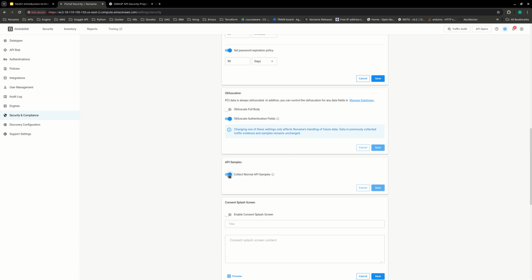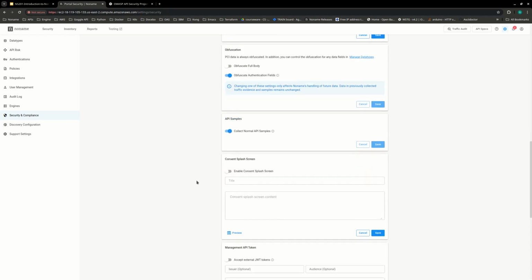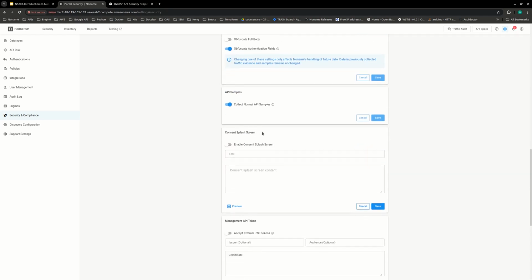The consent splash screen is a screen that is rendered with the title of your choice, with the content of your choice, every time your users log in, so they can go ahead and accept and consent to your terms and conditions. Okay, that's all it is.